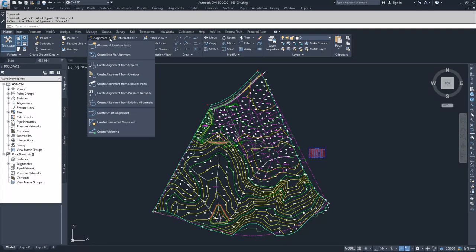The alignment creation tools is the first choice. That's like any of the other creation tools options inside Civil 3D: the points creation tools, the parcel creation tools, feature line creation tools, or grading creation tools. Basically, you're going to pull up a toolbar that is going to allow you to use different parameters to create an alignment inside of Civil 3D.